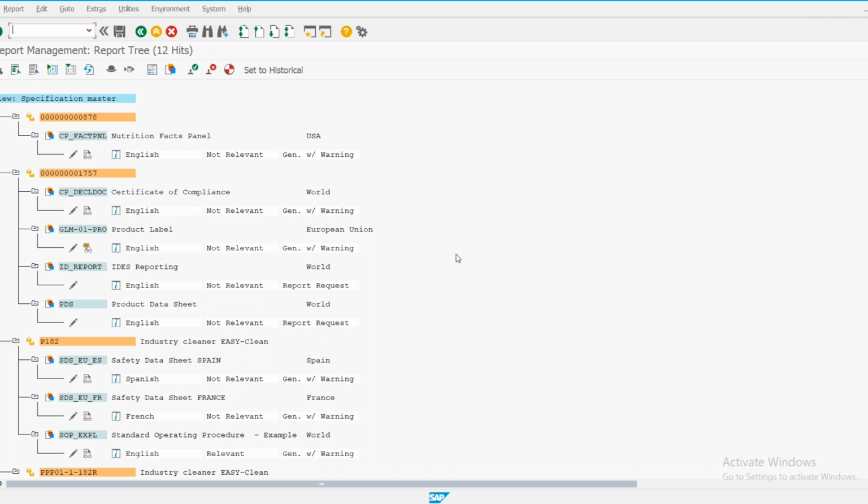If you see the first one, the specification number is given as 878. Below that, the name of the report, and below that, the report has been created in the English language, and it is generated with warning. Means there may be some errors in the report template. So that is why the status of this report is generated with warning.